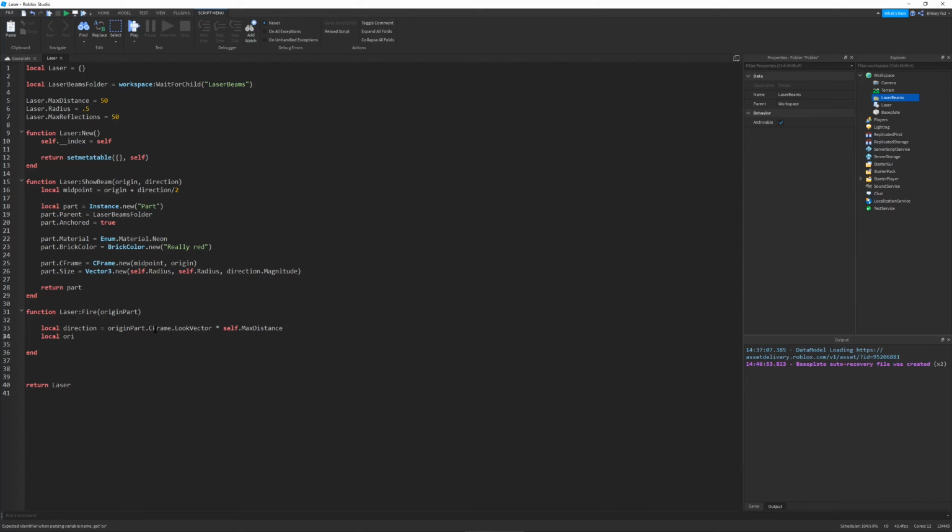And now we need to make our origin. Origin is pretty simple. This will be the origin part.Position. So it'll start at the origin part.Position and have a direction of this, which is pretty good. And so it'll always be facing the front face. That's what look vector is. It'll be looking at the front face towards whatever.